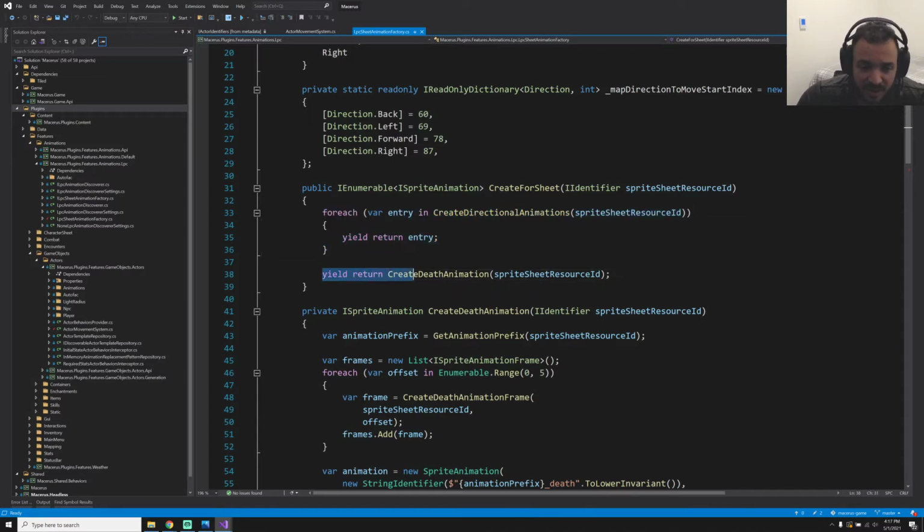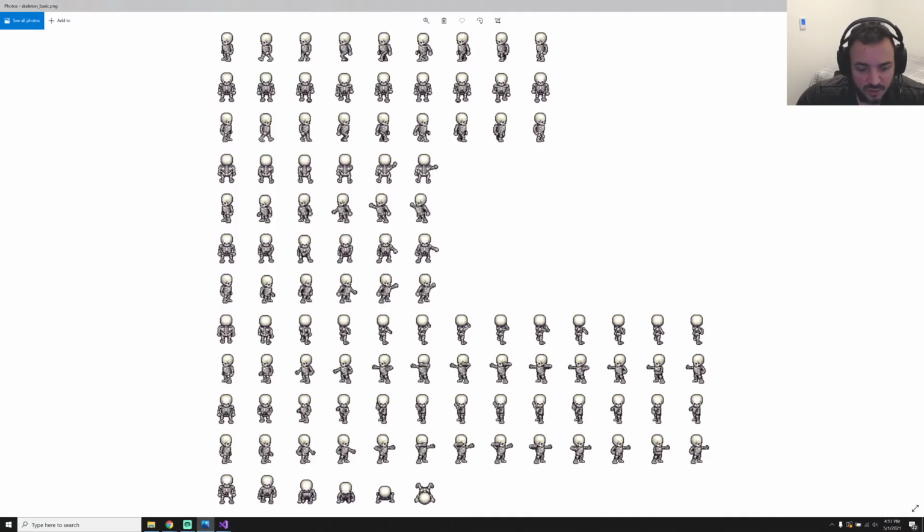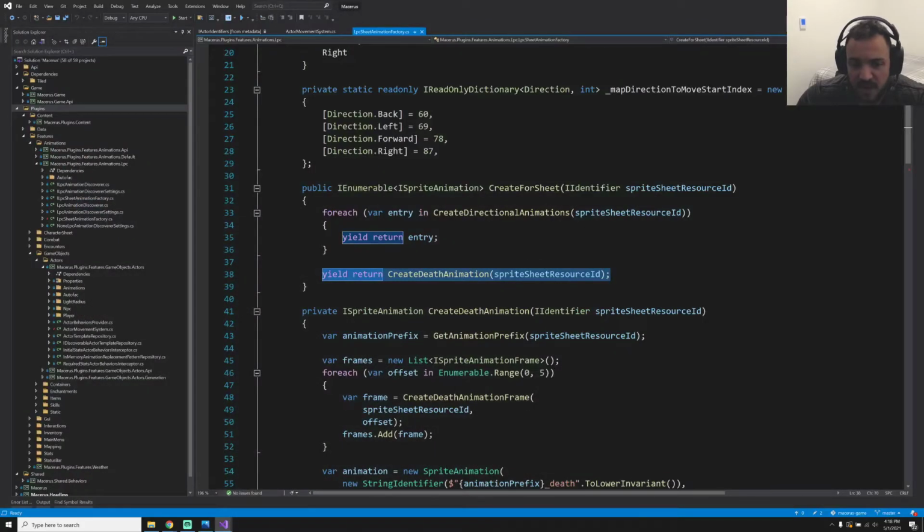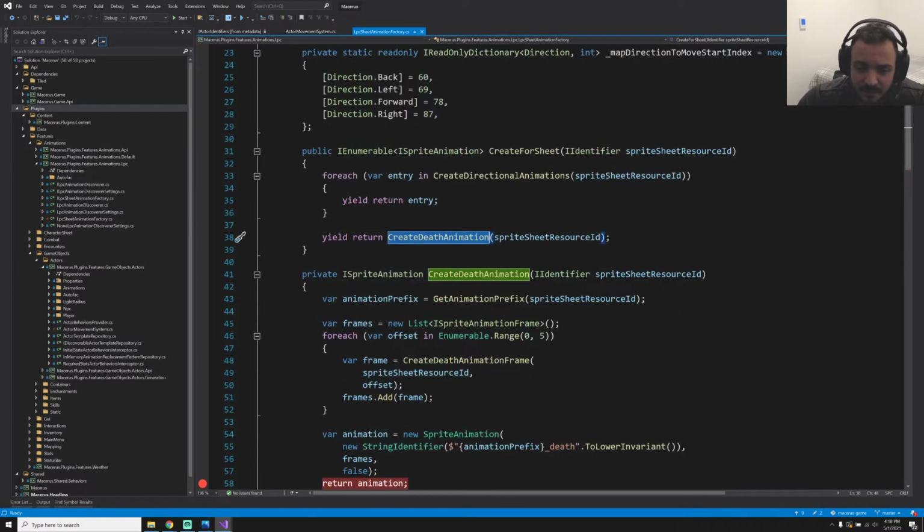And what I had just added before my dreaded blue screen was this code here to create a death animation. And if you had noticed, the death animation only faces in one direction here. It only faces forward, so it's not a directional based death. That's cool, nothing to worry about. But that's why it's not going into the directional animations loop. It's going to be on its own.